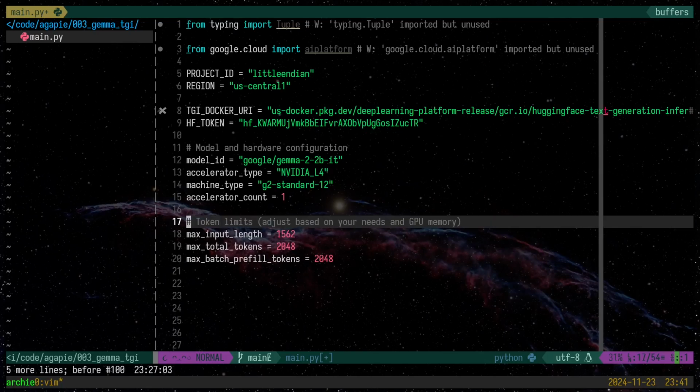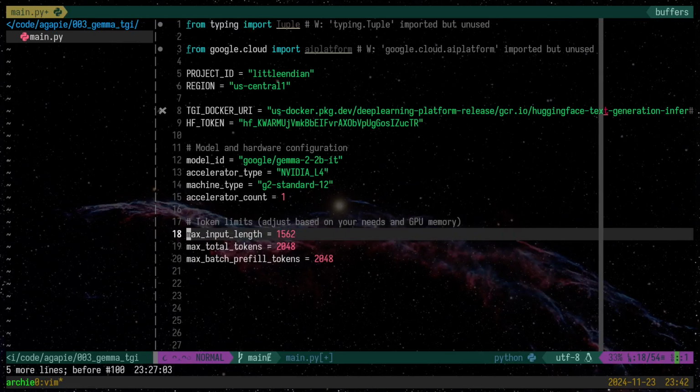The max input length parameter defines how large the input can be. Max total tokens specifies the maximum number of tokens that can be concurrently processed during the prefill and decode stages. Max batch prefill tokens determines the maximum number of tokens that can be pre-processed during the prefill stage alone. These values depend on the amount of GPU memory available. Now we can define the deploy function.